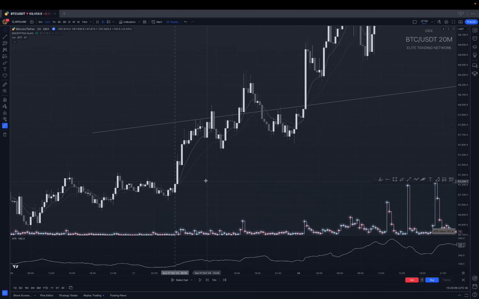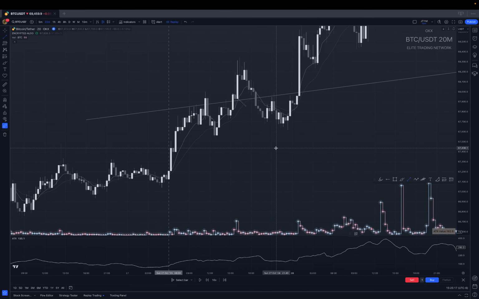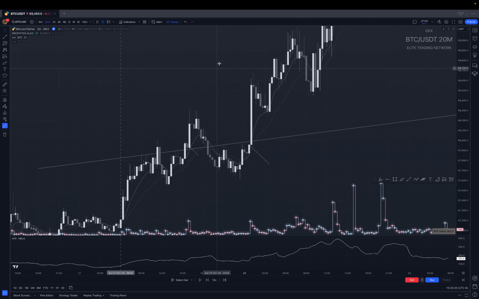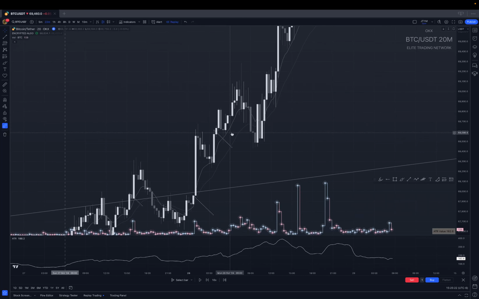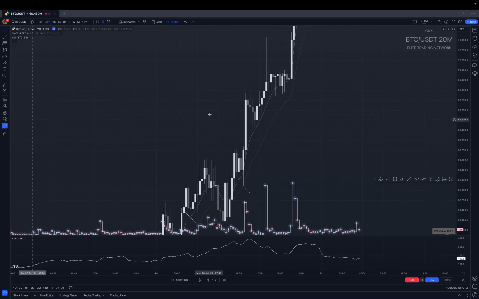Now, I'm going to give you a little glimpse of where I would have taken entries. Potential entry here. Fails down. Nothing. Entry here. Nice little runner. Entry here. Break even. Entry here. Break even, or potential partial, depending on where your stop loss is at.